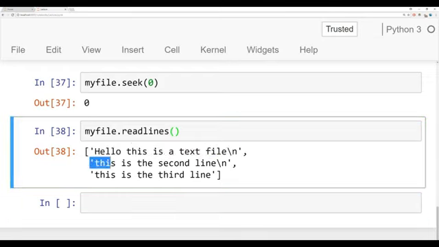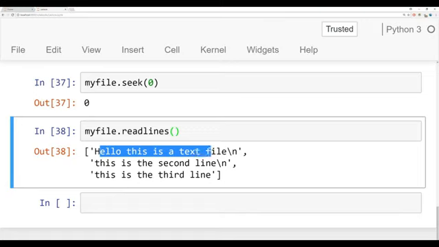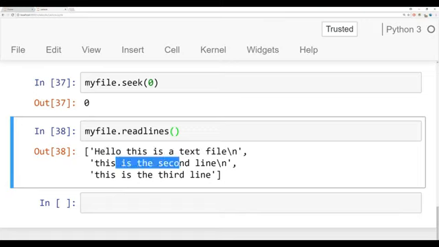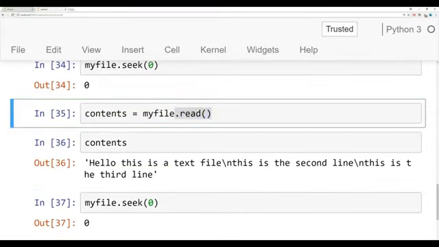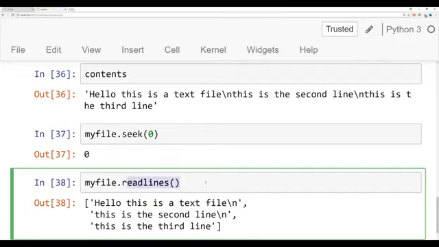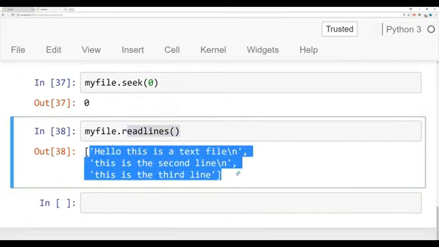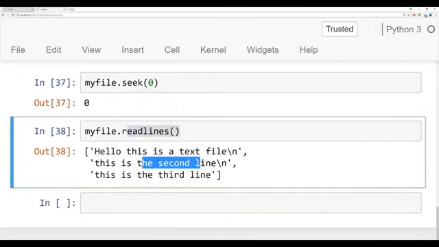And a lot of times this is more convenient to work with because now I can loop through this list, which we'll learn about later on, or I can index off of this list for the lines themselves. All right, so those are the basic methods of reading a basic text file, which is read to grab everything as a string, or readlines to grab a list where each element represents a line. Keep in mind, you still have that \n there at the end of that.